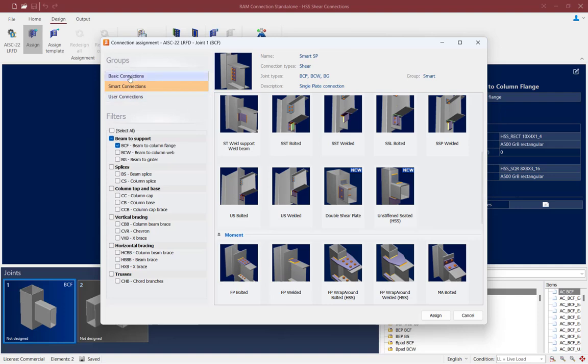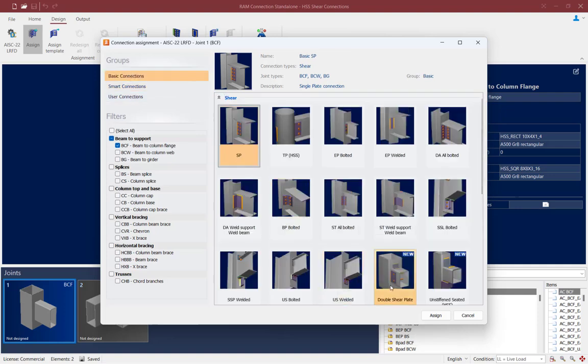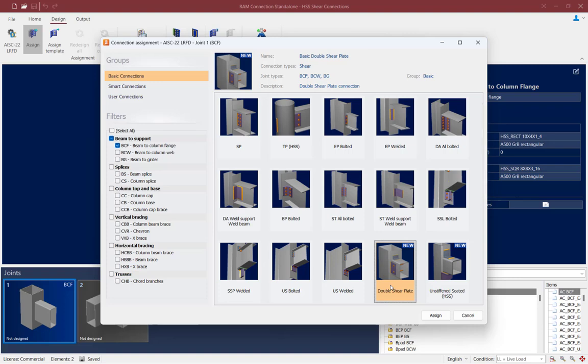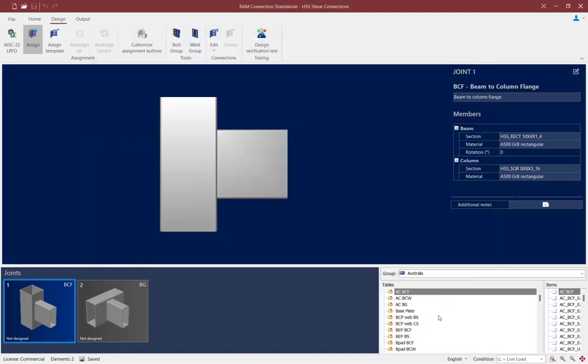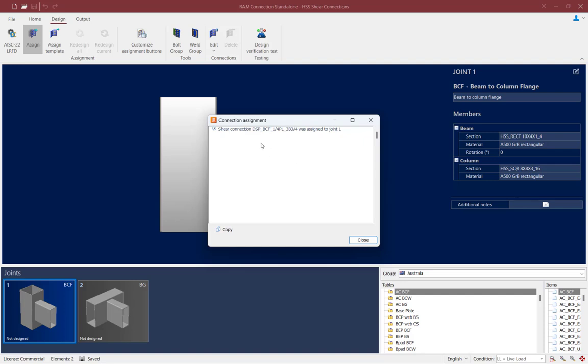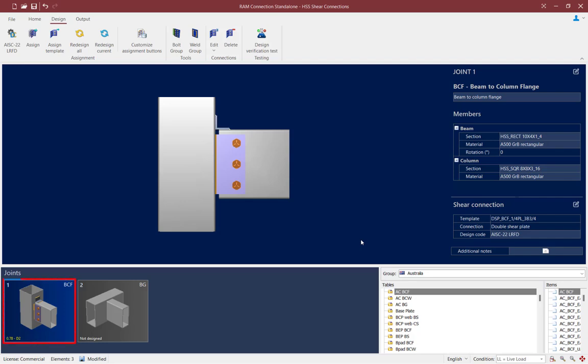For this exercise, we are going to go with a basic connection workflow, and we will be selecting our double shear plate connection template. Once you've selected your connection template, click on the Assign button, and RAM Connection will assign the appropriate shear connection to the currently selected joint. After the shear connection is assigned, I like to take a look in the joint selection area. Here, I'll be able to see the status of the connection design and the controlling load combination. Here I can see the interaction ratio is less than 1.0, but it is in yellow, indicating that a warning was produced during the connection design process.